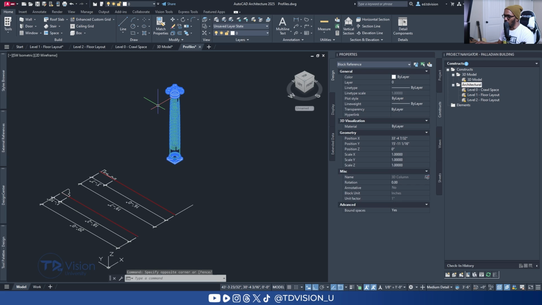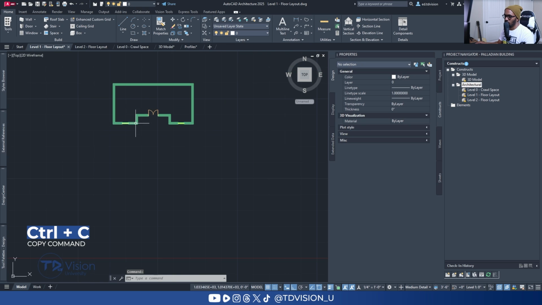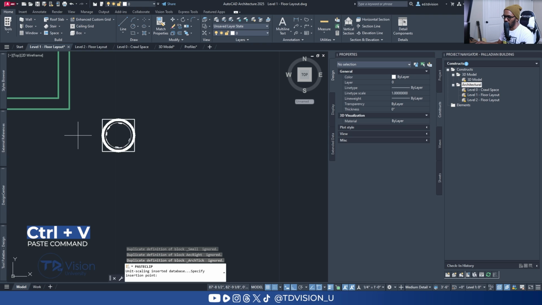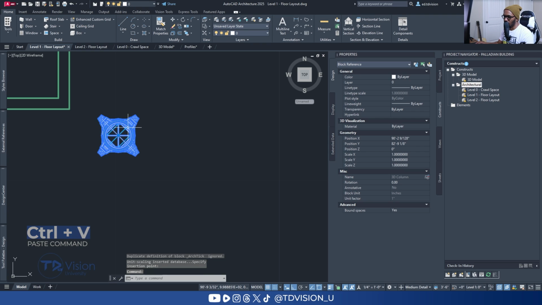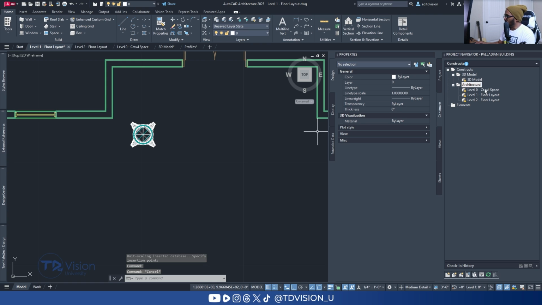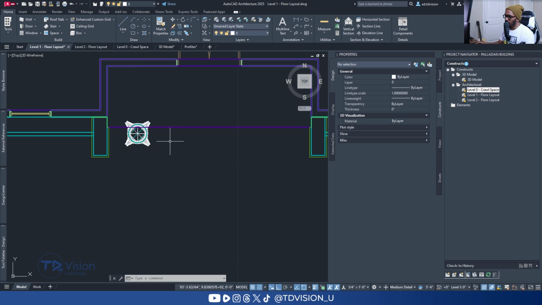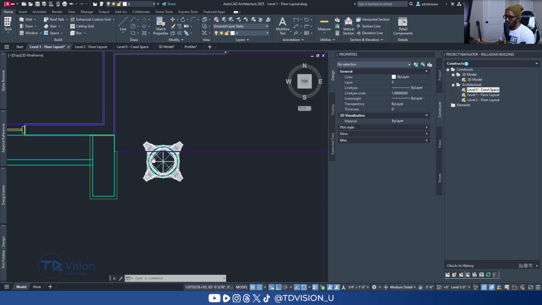So why don't we copy this column, because that's what we want to do first. So I'm going to copy this over to my first floor. All right, and I'm going to just Control V to paste it somewhere here, maybe like there. Yeah, and then we're going to just grab this. Before we grab this, let's grab the crawl space and drag it in so that we can see where those other things are. If you notice, I'm not seeing these stairs, but that's okay. I don't need to see it.